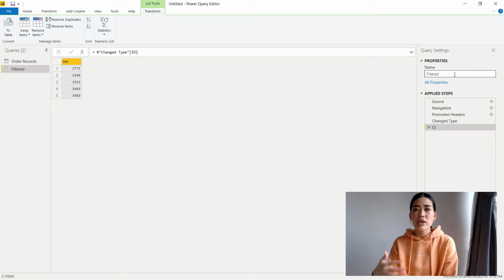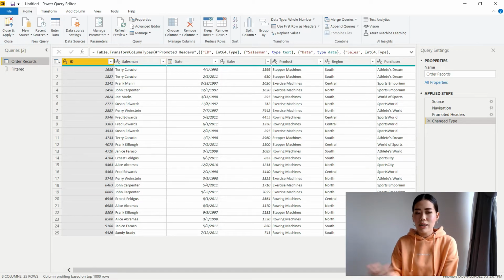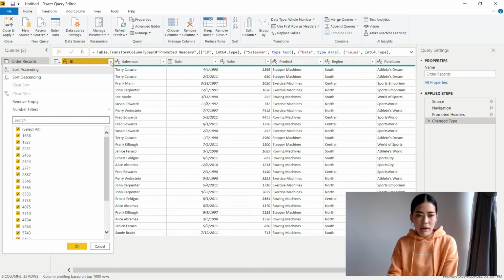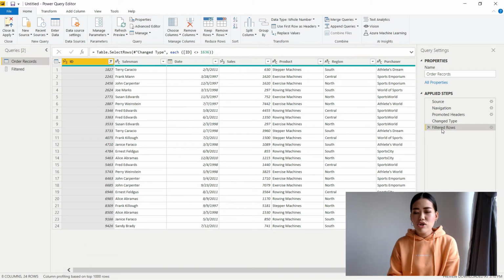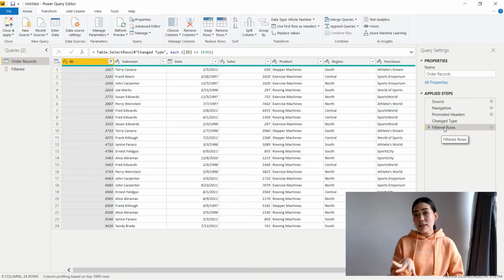Okay, filtered. So it's going to make my life so much easier when I refer back to this filtered list here. Going back to this ordered record, I like to work around with it. When I click at this ID right here, let's say I uncheck certain items and click OK. Eventually, as how Power Query works, it will add a step in the applied steps area.